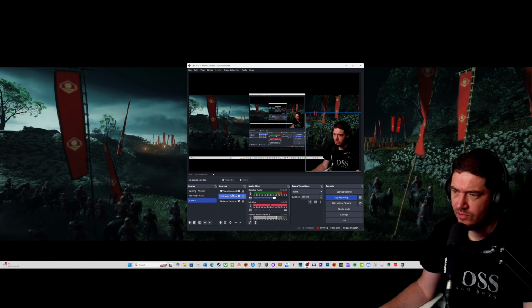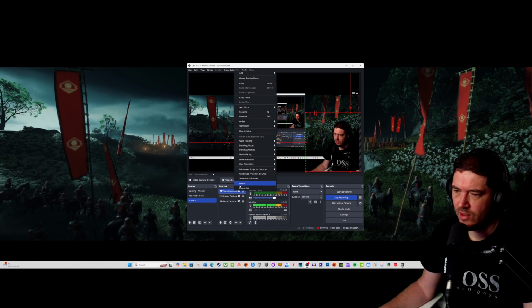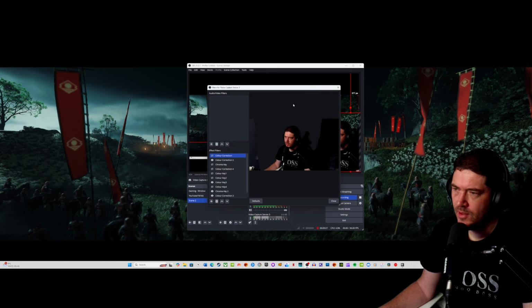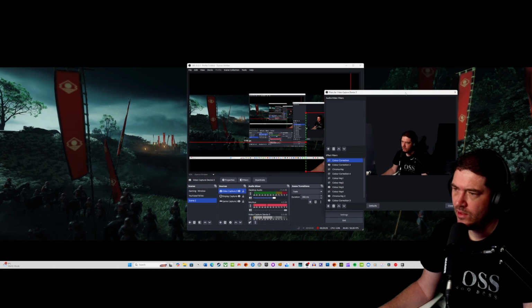So my video capture device, for instance, obviously is front and center. Then we've got display capture. But overall, I wouldn't normally have display capture enabled. It would be game capture because it's my gaming side. But if we right click on video capture, we can go to filters. There's a filter section, and in it we've got color correction. I've got all sorts where I was testing it.